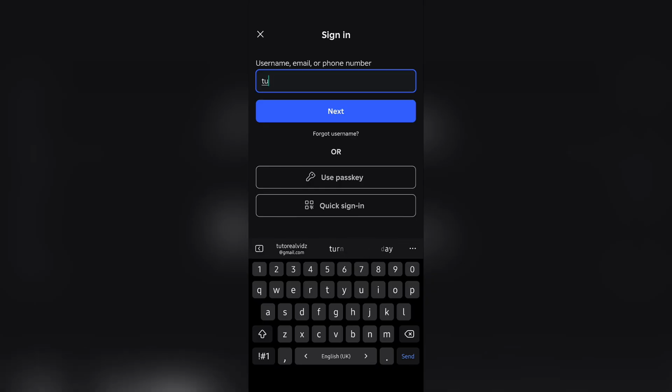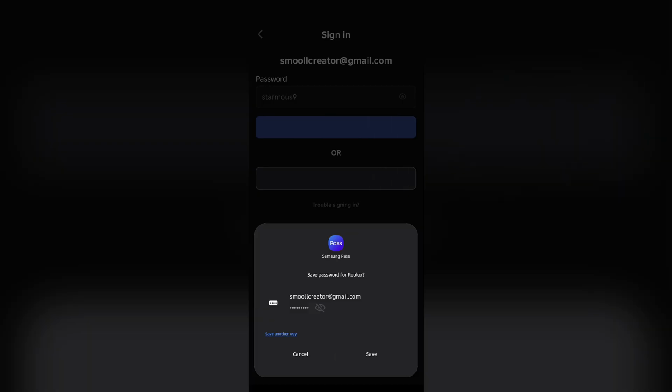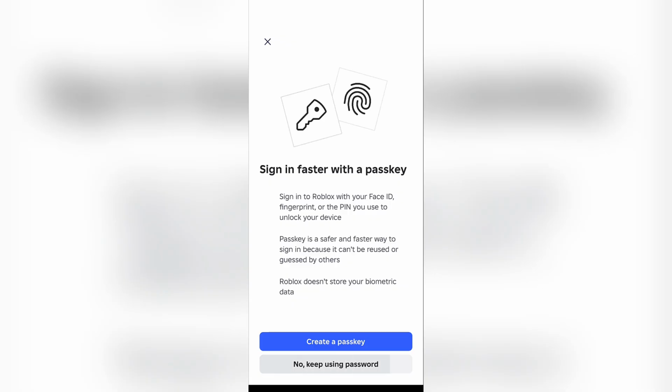Just simply enter the email or phone number that you have used in order to create an account in Roblox. Then tap the next button, and you can enter your password in this section, which will be hidden for you in order to maintain the privacy from Roblox. Then after entering your password, tap continue.